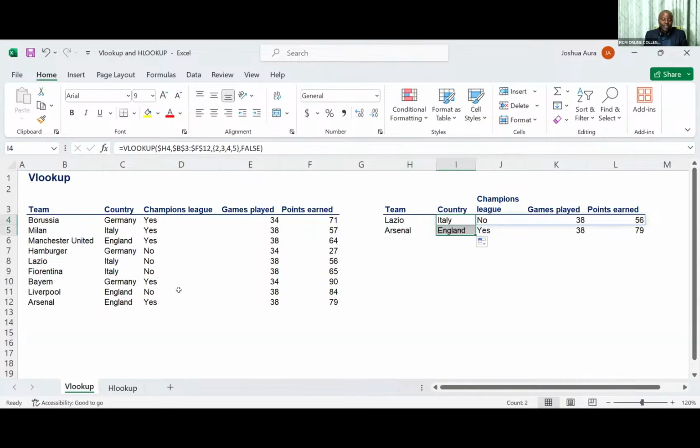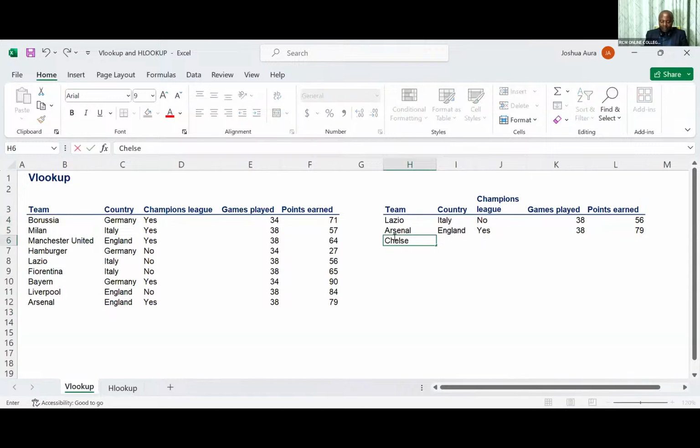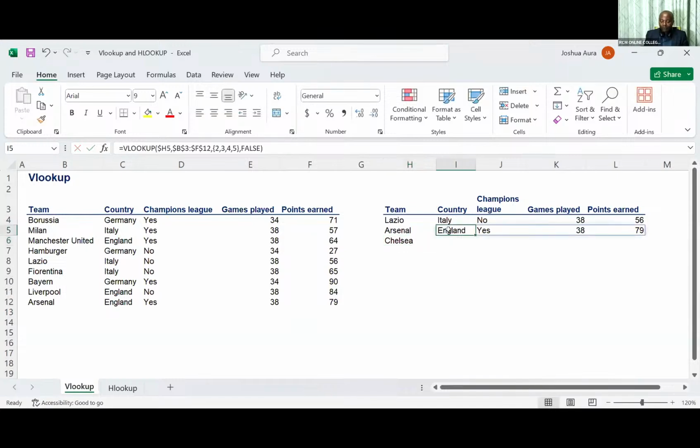And it's able to tell me information about Arsenal, England, yes, 3879. If you put, for example, a team like Chelsea, which is not among the teams that are here, and I try copying the formula down, nothing shall happen. In this case, I'll get an error. But if I copy any other team, this is how we use this to automate processes.